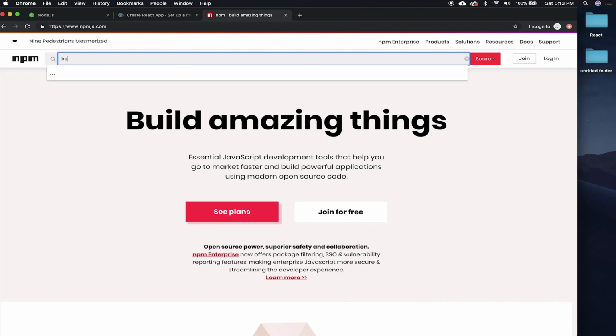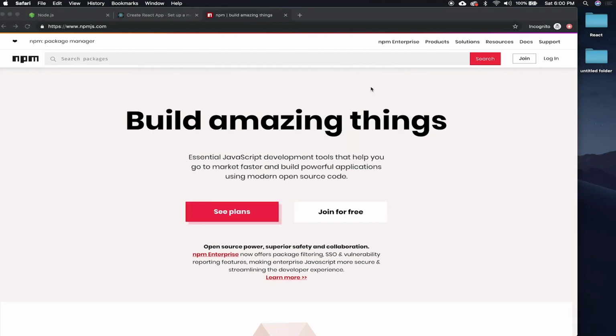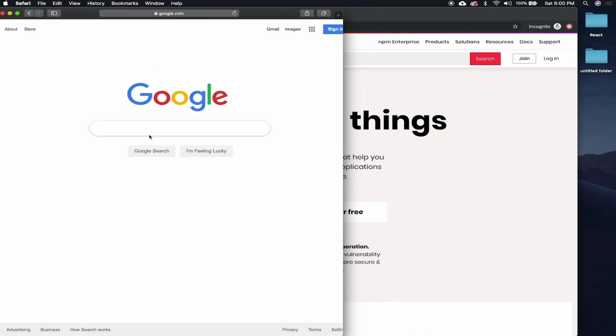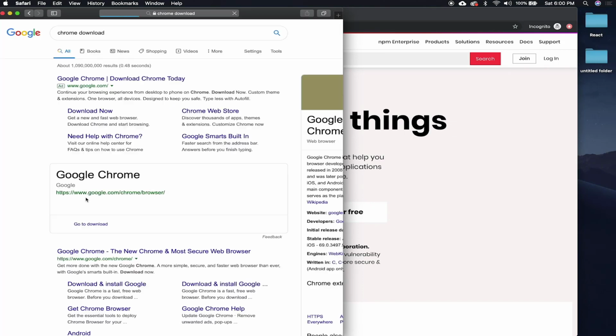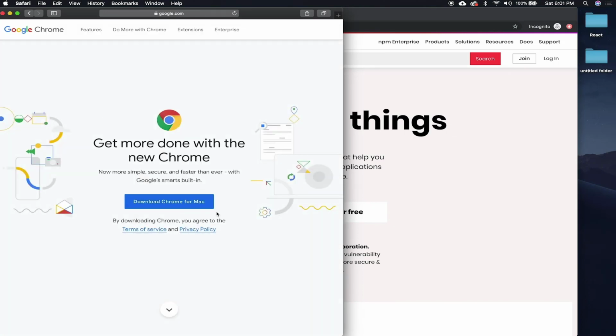Next, we'll need Google Chrome or any modern browser, but I recommend using Google Chrome simply because we'll be using the React Developer Tools, which is a nifty tool for debugging your applications. If you don't have Chrome already installed on your system, just go ahead and open up any browser and Google Chrome download. The first link will take you to a page where you will be able to do just that.